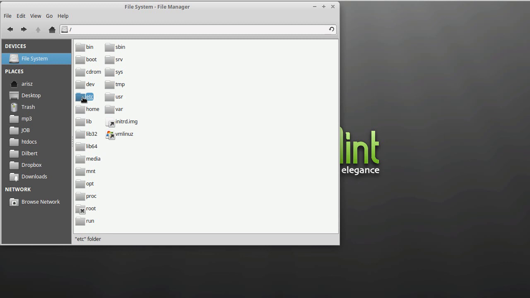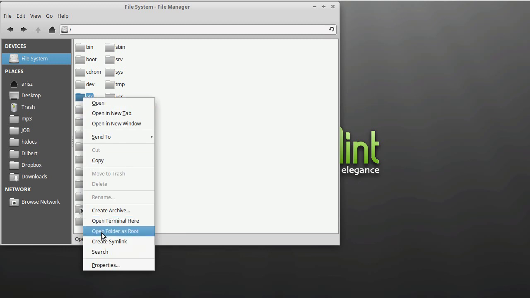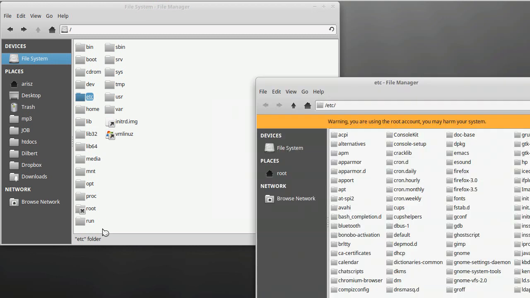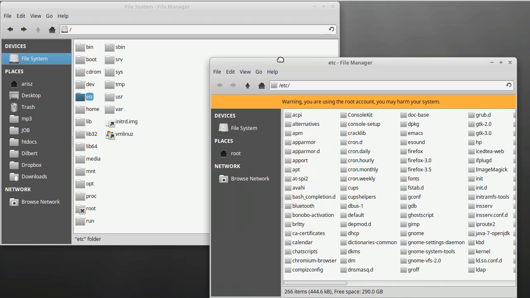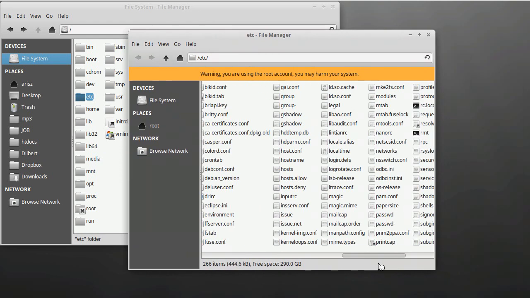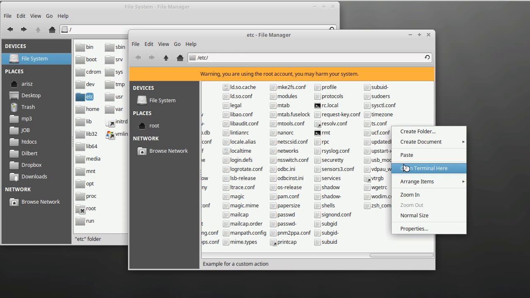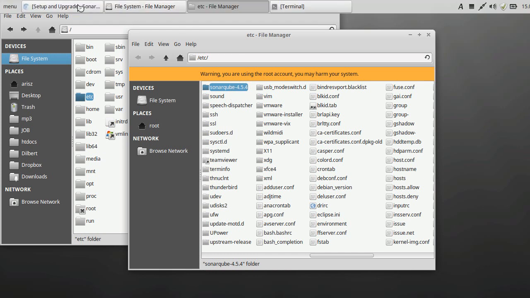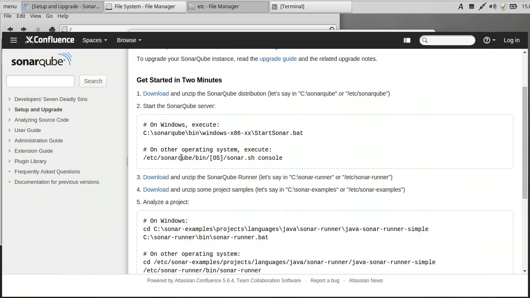So let's go up, and we can open the folder as root. You enter your admin password, the same as you would running a sudo command, and a new window will open up, and it gives you a lovely warning that you must be careful and not harm your system. You will see here that we've got paste available. The shell script that we're going to be running is of course in here, and you might remember that it is /etc/sonarqube/bin, the name for the OS, and then you need to run sonar.sh with the console switch.